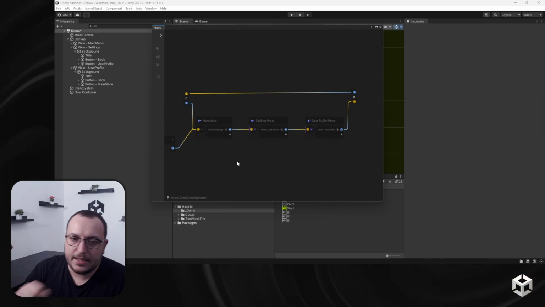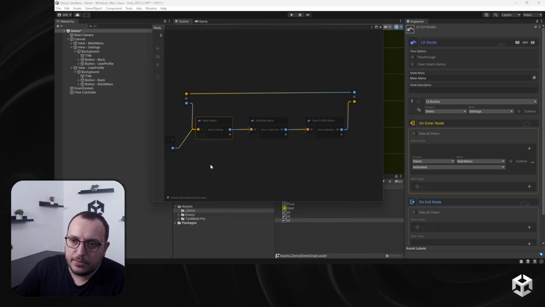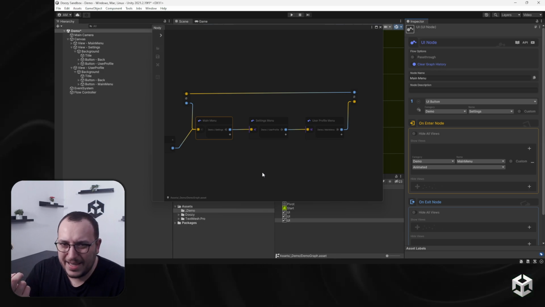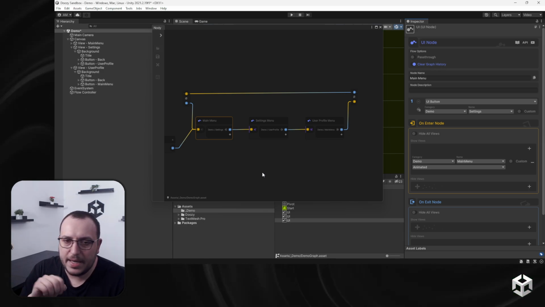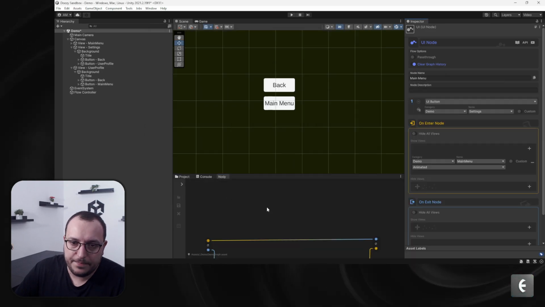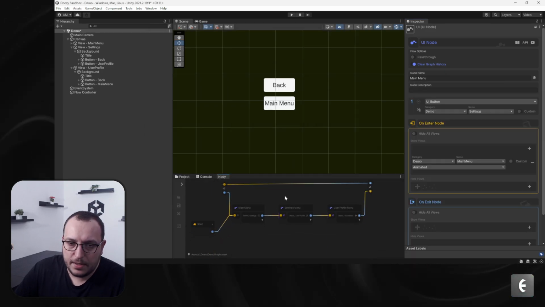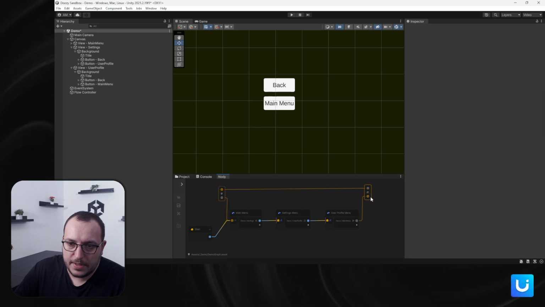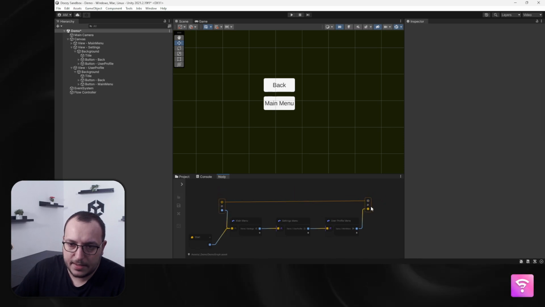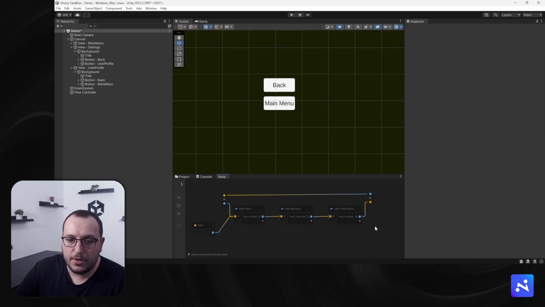One thing I would like to do when I enter the main menu, I want to clear the graph history just so I won't be able to go back. Of course, I can make it go back, but I'm not interested in doing that just yet. All right, so let's connect it here. Let's also move these a bit back. Come on, select and go back a bit. Yeah, that's much better. All right.